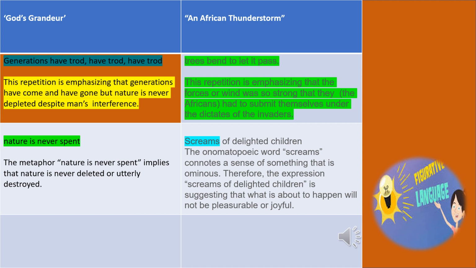And then we proceed now to look at An African Thunderstorm. Trees bend to let it pass, and that is a phrase that has been repeated throughout the poem. Now this repetition is emphasizing that the force of the wind was so strong that the Africans had to submit themselves under the dictates of the invaders, their colonizers.